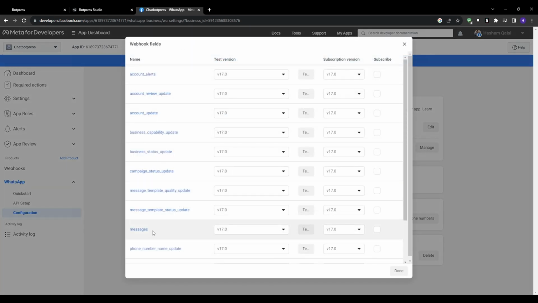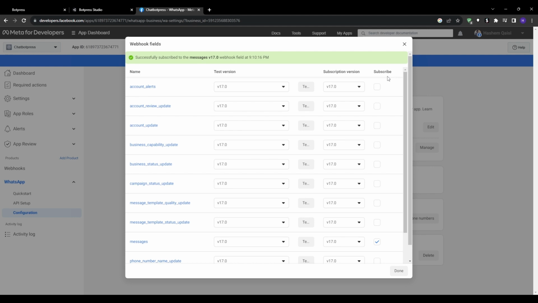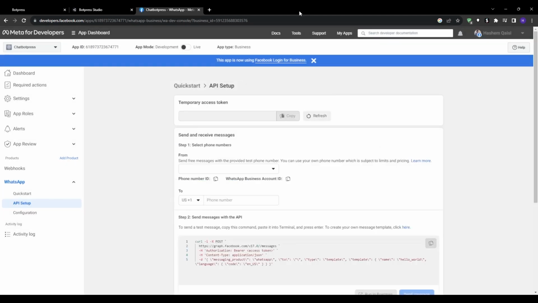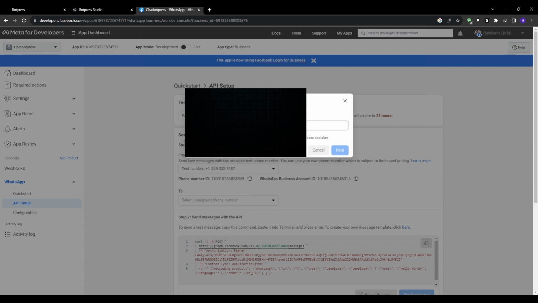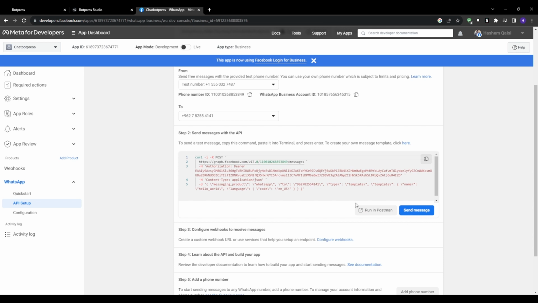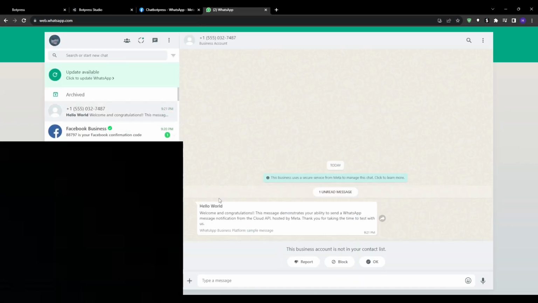This enables messaging. And now simply head back to get started in Meta and add a test phone number that you can use for WhatsApp. Click the send message button. This will send a test welcome message to your phone number, and then reply back with hi to the phone number to start a conversation. Your WhatsApp chatbot is now fully integrated.